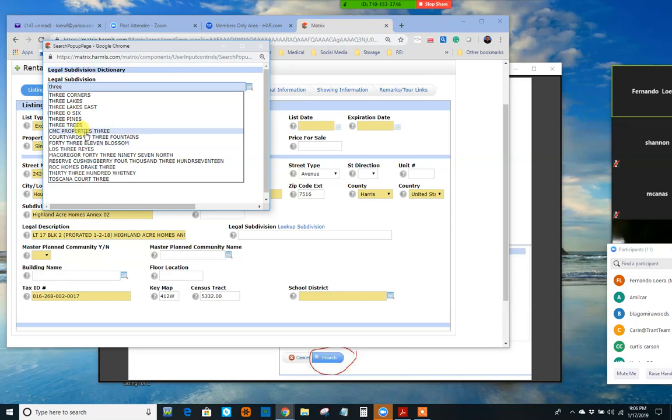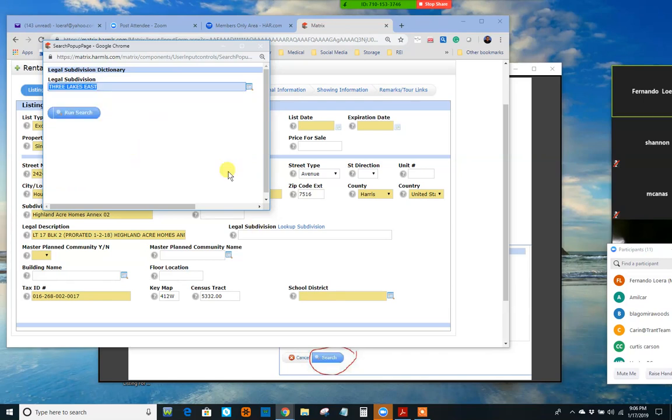So, for example, here it says CMC Properties 3. This is McGregor 43, and so on. So that's why there's many of them, because it's looking for the word 3. Which is pretty helpful. So in this particular case, it's 3 Lakes East. So you can do that and do a run search, and it'll populate it.